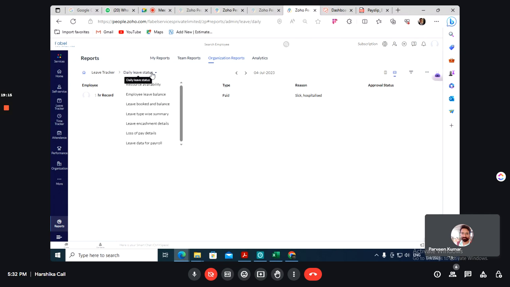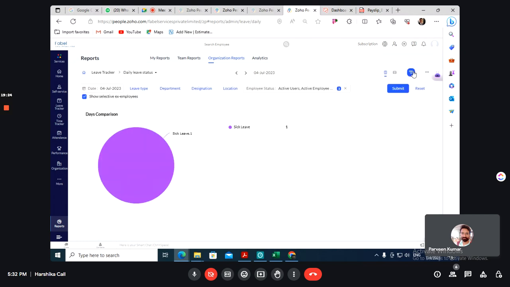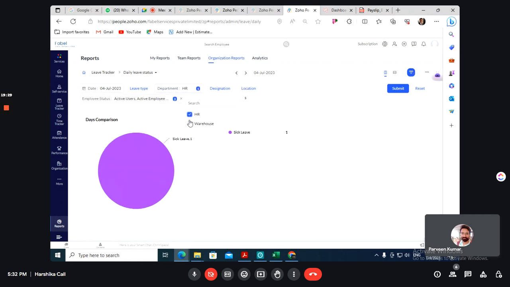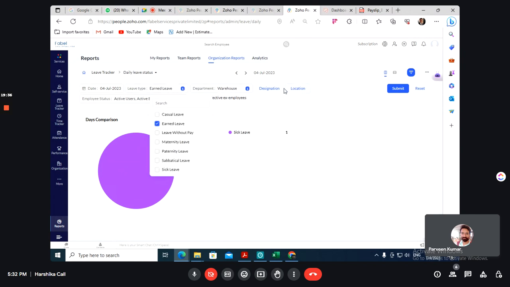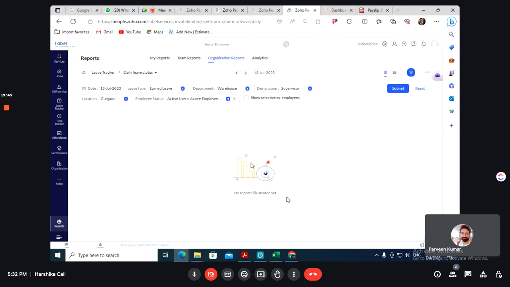Here, let's say he wants to have a chart. So sick leaves for today, the 4th of July, is this much, and he wants to have it department-wise. You can select the HR department or the warehouse department, or let's say he wants it per leave type. I just want to see on leave, for supervisors, for the Gurgaon location, for the 13th of July. Submit. Obviously, no data will come up because there is no data as of now.